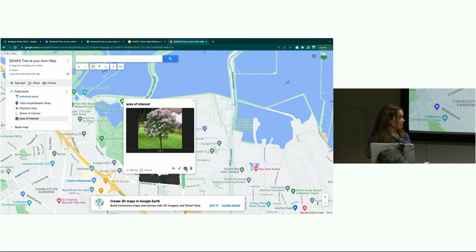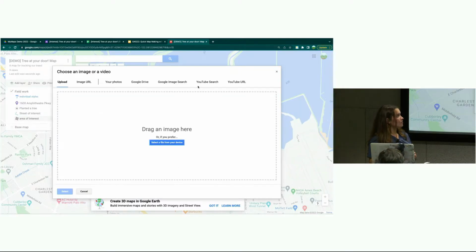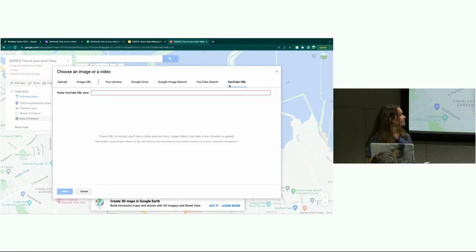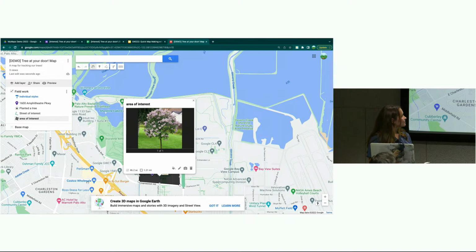You can also do the same with videos. So it's the same thing, except you can upload one, you can do a YouTube search, or you can even just paste in the YouTube URL. Great.